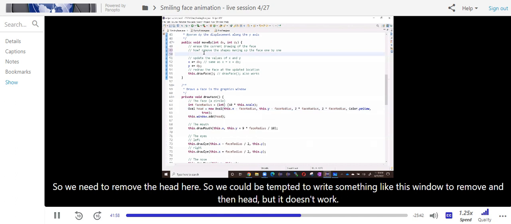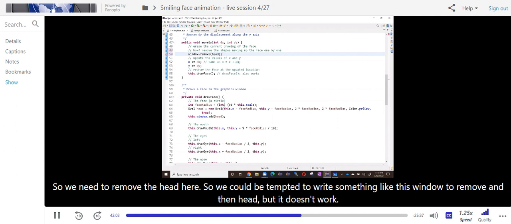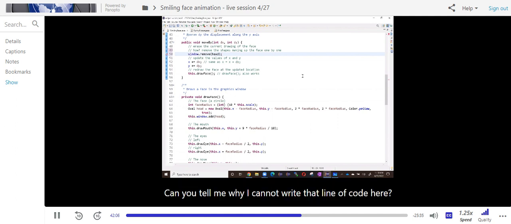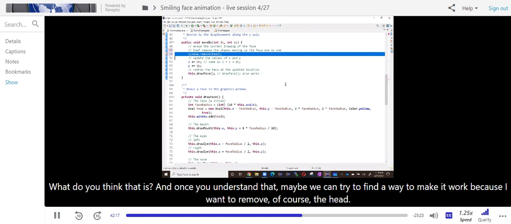So we could be tempted to write something like this, window.remove, and then head. But it doesn't work. Can you tell me why I cannot write that line of code here? Even though I have a head variable here, it doesn't work here. What do you think that is? And once you understand that, maybe we can try to find a way to make it work. Because I want to remove, of course, the head.